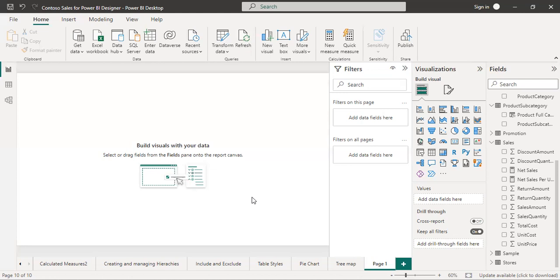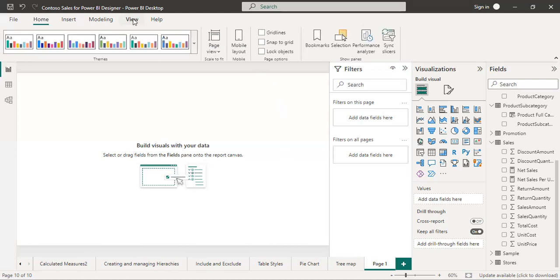To make changes on the page layout, or to format, we have to go to the View tab. Now we have moved from the Home tab to the View tab. And in the View tab, we can see the templates and themes. Different themes are available.